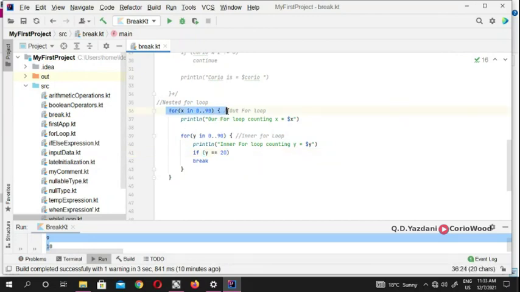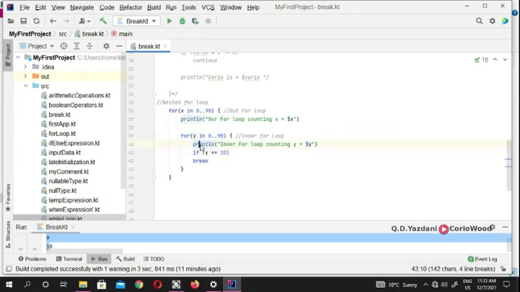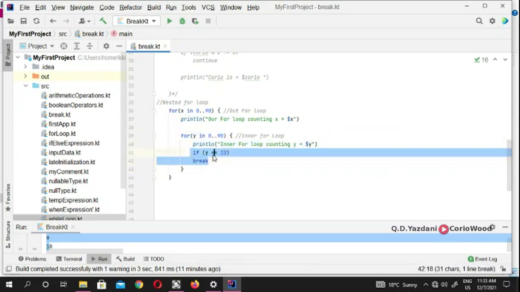So I have a for loop here 0 to 90, and I'm going to display this one. This finishes here, and inside this one there is another for loop which resides. It's the inner for loop, and this is going to display here, but I put a break statement here. If I hit 20, I'm going to break from my for loop, and we're going to run.